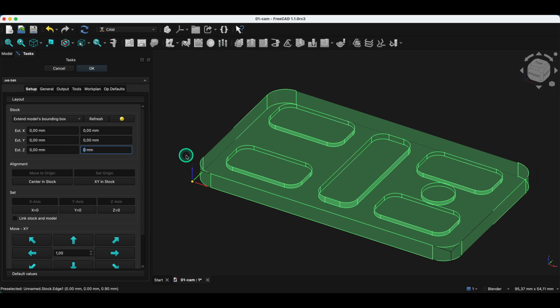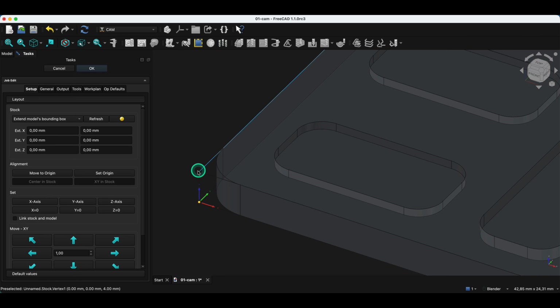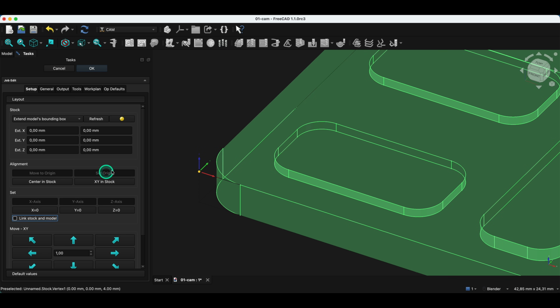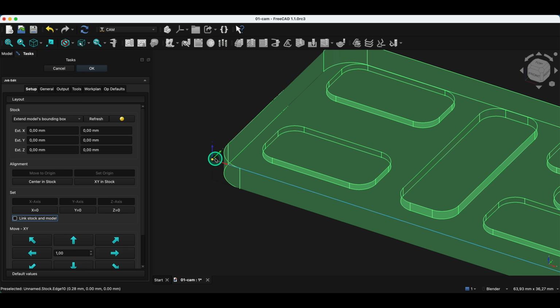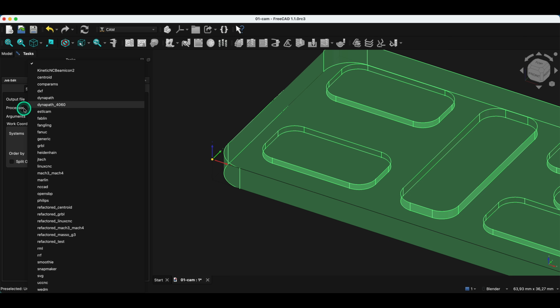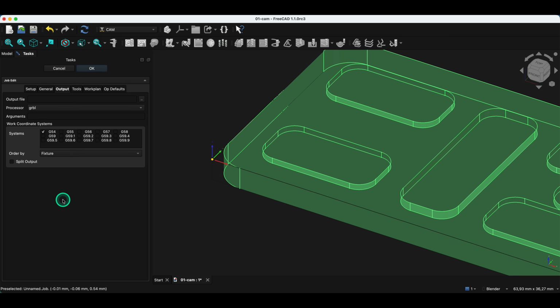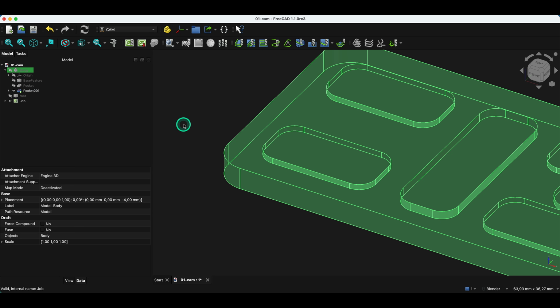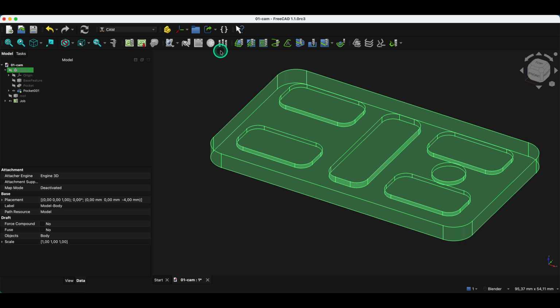And now we need to set the origin point of the coordinate system, and I would like this point to be in this corner. So I click on this corner and select set origin, and now point 0 is exactly in this corner. As for this tab, that's all for this project, and now we move to the output tab. Here I select post processor and I choose GRBL because I will run this on a small CNC milling machine that uses this controller. And as for the initial settings, that's all. I click OK and we can move on to preparing the project.